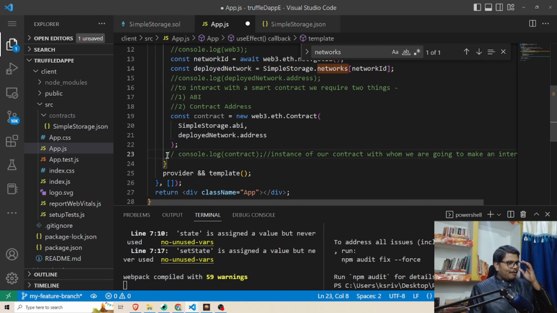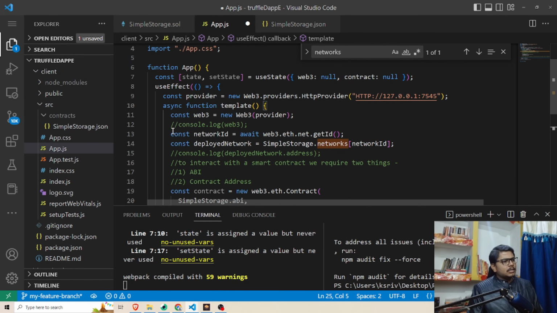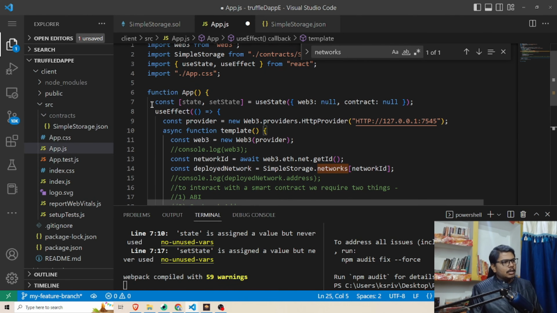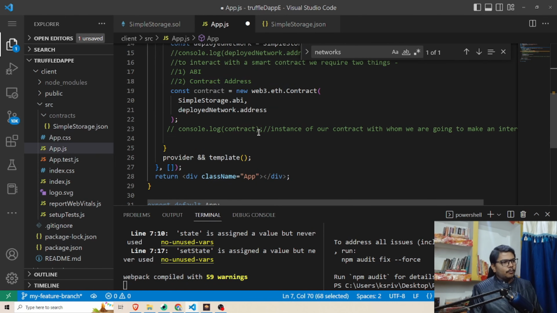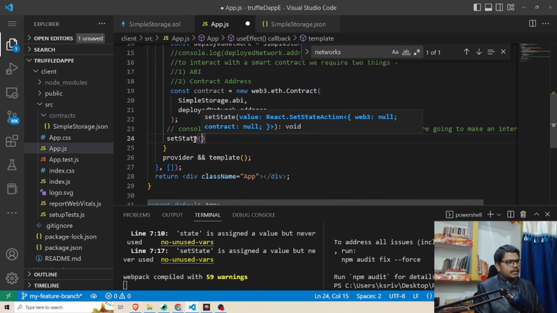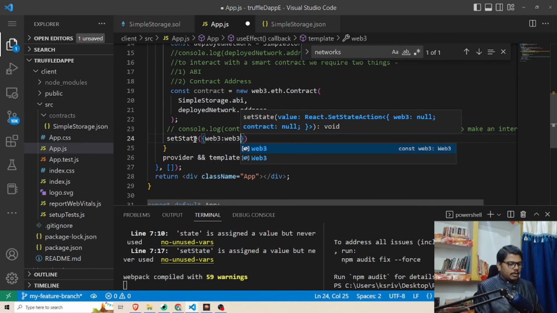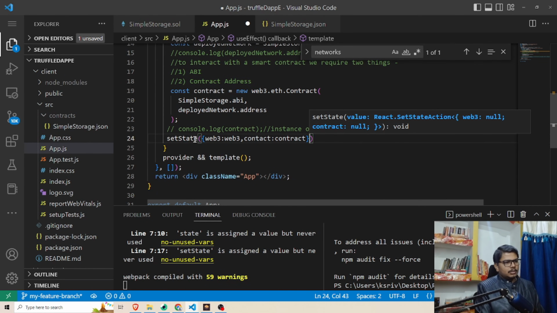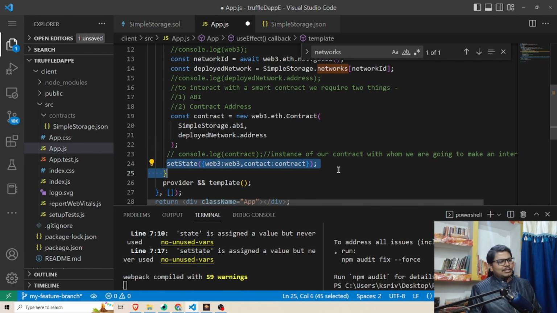Now, what I will do in the last step, since we have the contract instance as well as the Web3 object, is simply set the value. So set state, and I will set the state with web3, the new web3 that we have just created, and contract. Okay, so this is the syntax of React.js. I am assuming you know a little bit of React.js. So what we are trying to do here is simply setting this particular value.